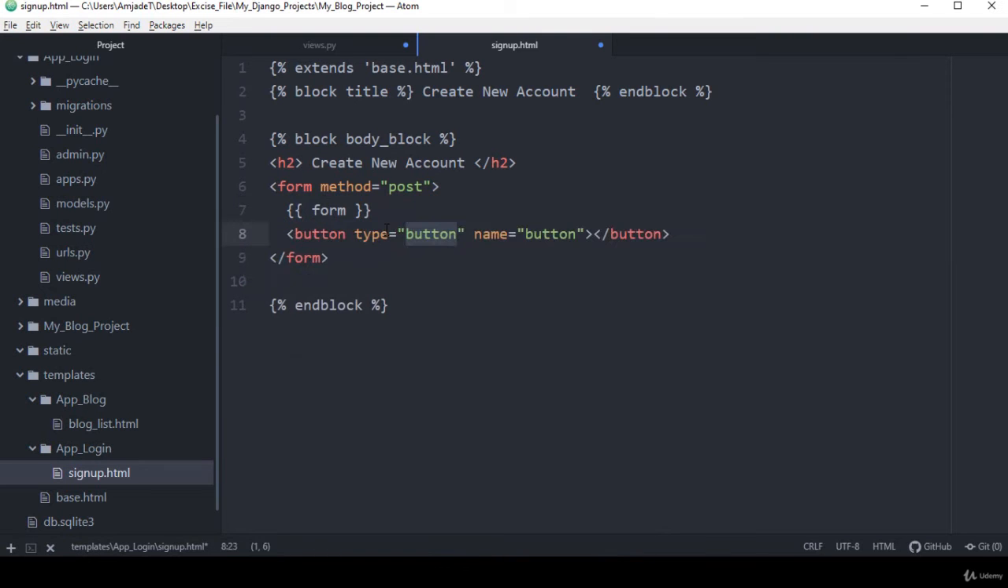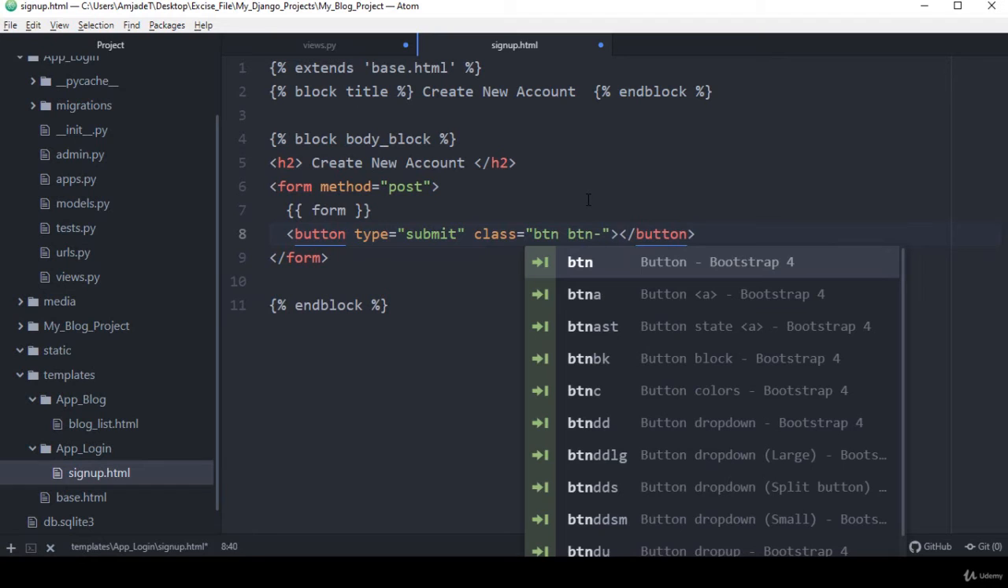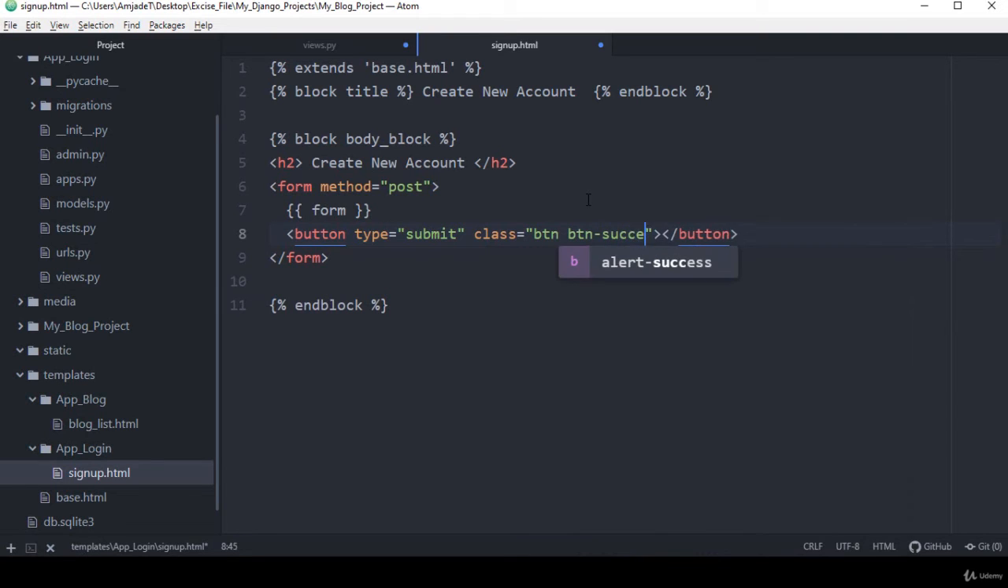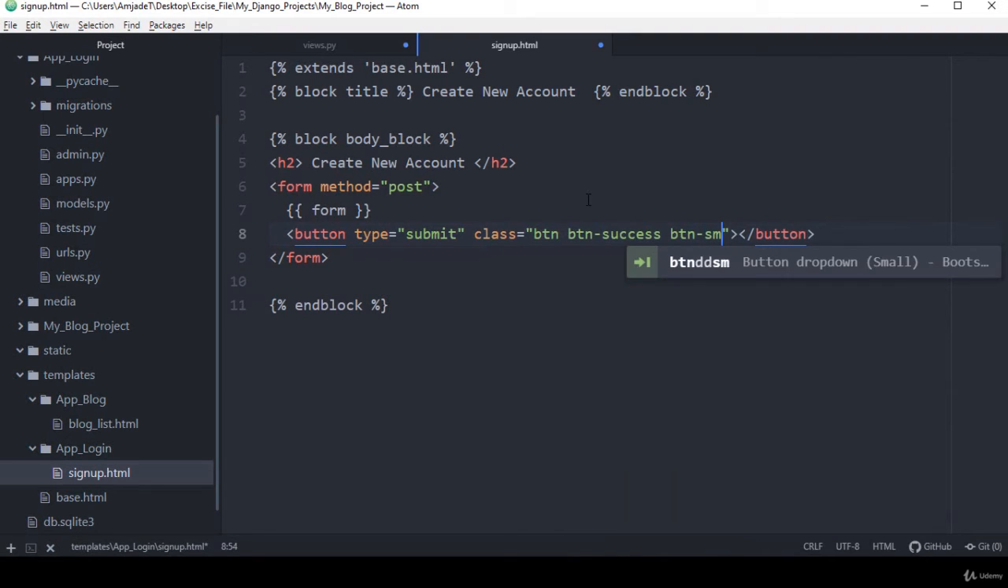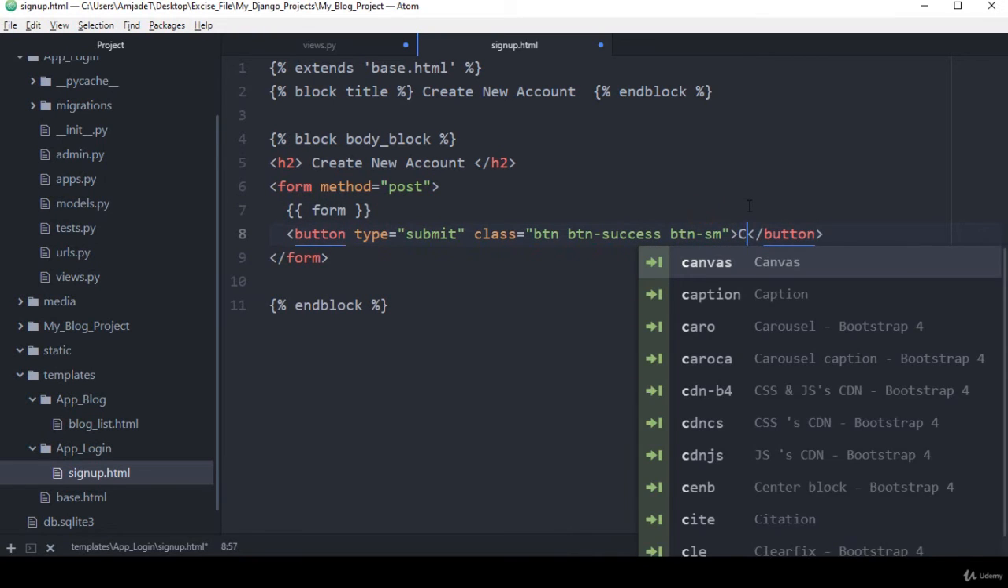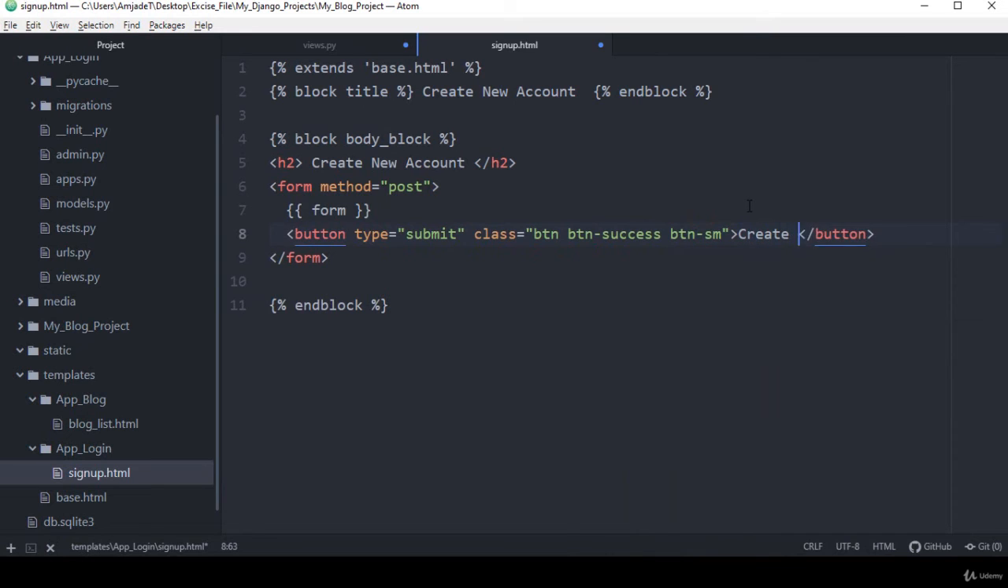The button type will be a submit type, and here we don't need any name. I want to put a class, a Bootstrap class: btn btn-success and btn-sm. I just name it sm, that means the small size. So that will be our button type. Perfect. And our button name will be create account.